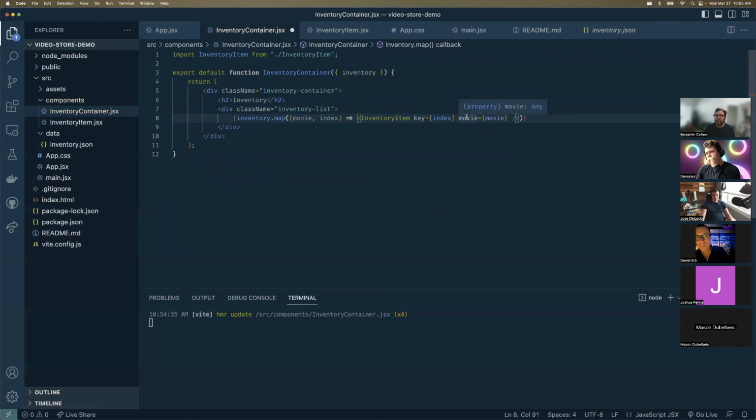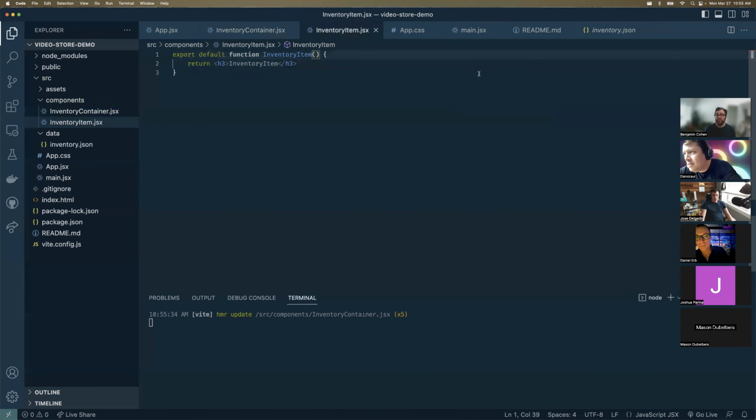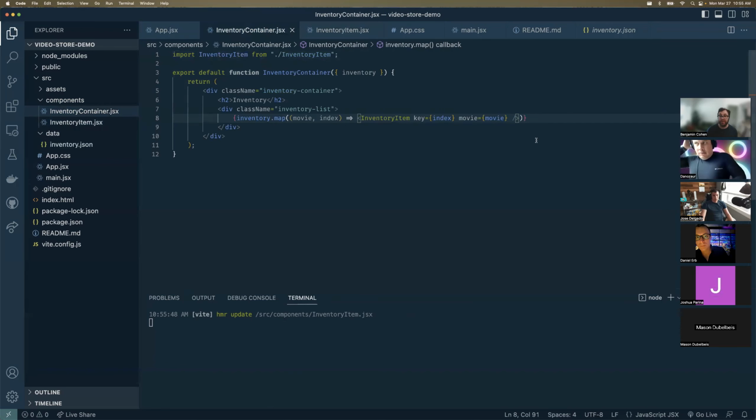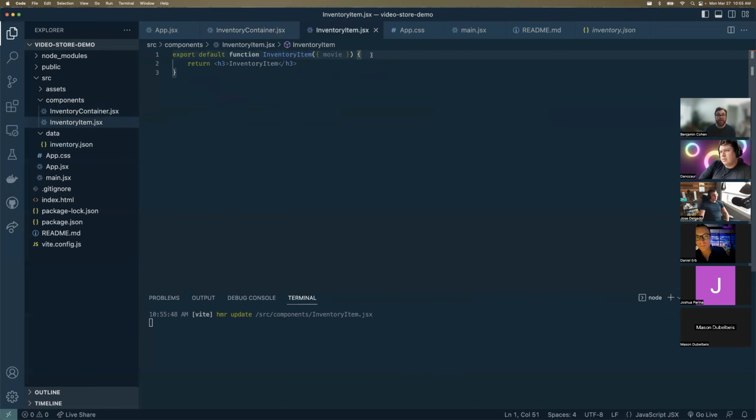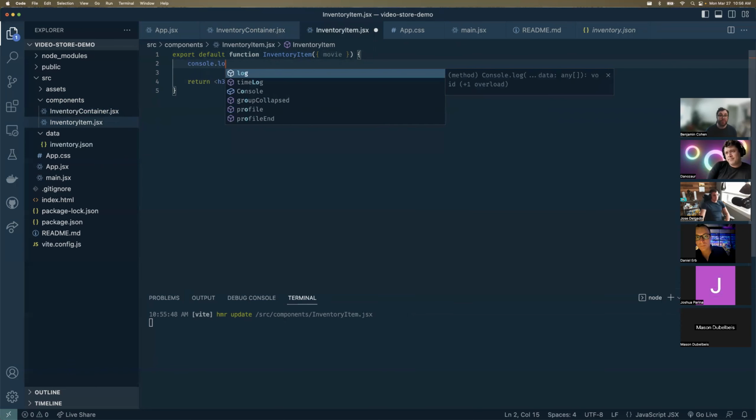We could have broken it down more, but what this means is that at the other end, at inventory item, what do we do now? You pass props, movie. Or you could do the brackets with movie. Yeah, I prefer the brackets, and we don't actually want key, we just want movie, right? That's what we called it. So for each item, it's a movie, and we pass that movie in. And now from here, for each inventory item, I should be able to say console.log movie and make sure that it's the right thing.